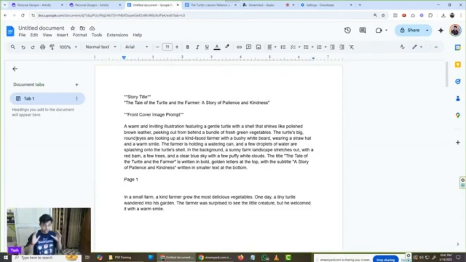Now, another thing which is very, very important: the front cover page and the back cover page. It gives you the prompt. And the number one question was, we want to create a front cover page and a back cover page, but we want to keep it in the same style. How can you do that?